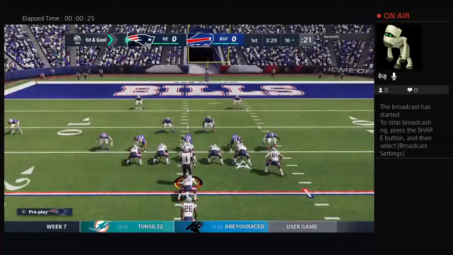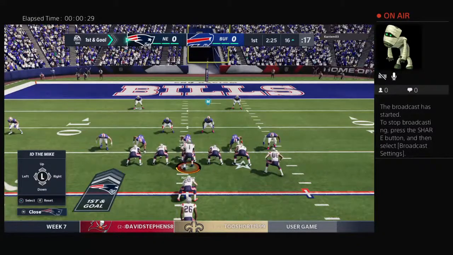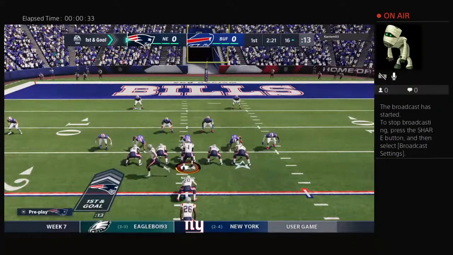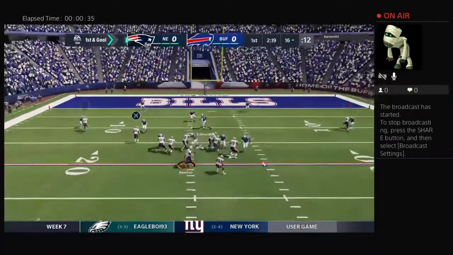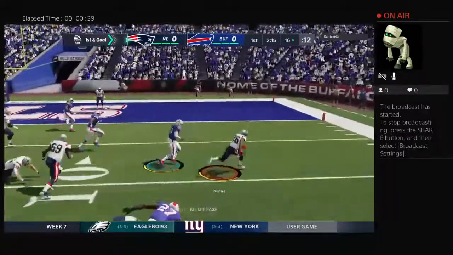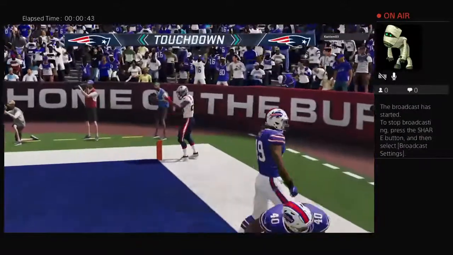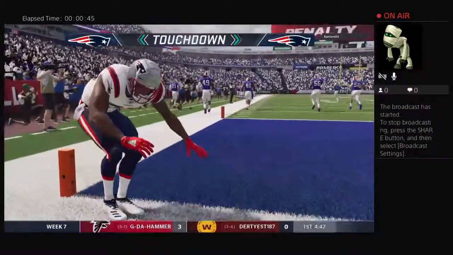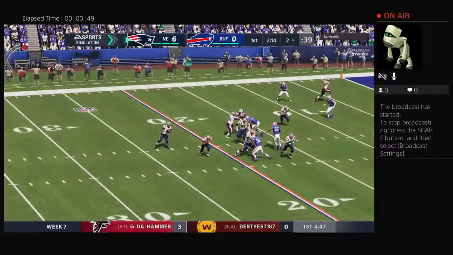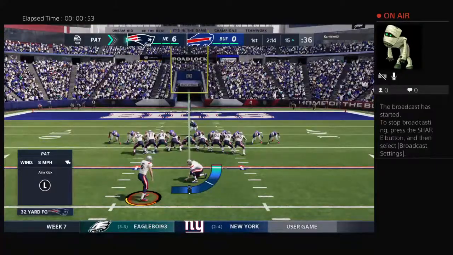A terrible spot for a holding call as he'll try again, but now from further back on 1st and goal. Now Newton. To Michel on the screen. And he'll take it into the end zone for a Patriot touchdown. Sony Michel, his 2nd touchdown on the season. And the Pats have taken the early lead.